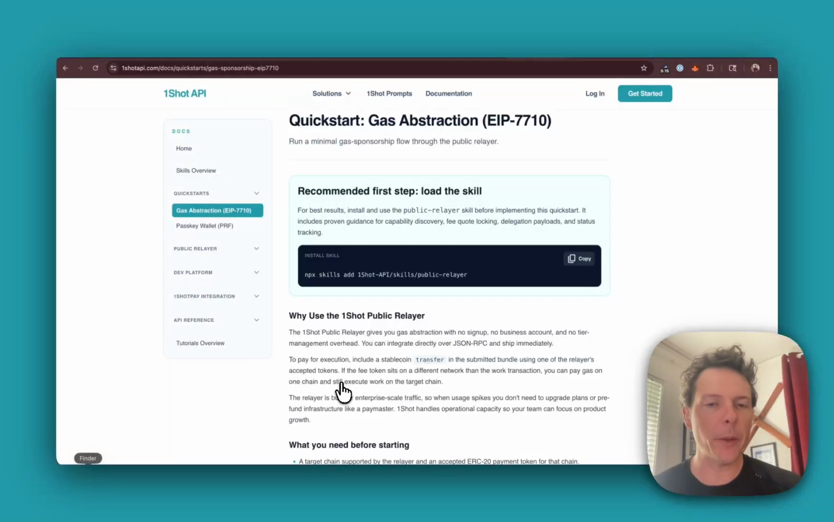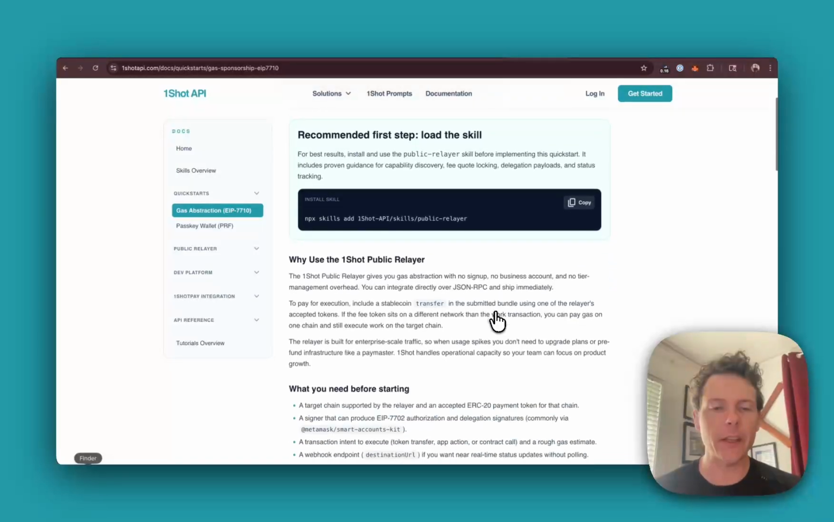This is the quick start page. The first thing you'll notice is that we have published a skill for the relayer. And if you're using an agentic coding environment, I recommend installing the skill. You can ask it questions. It'll help you implement stuff way faster. So check out that skill.